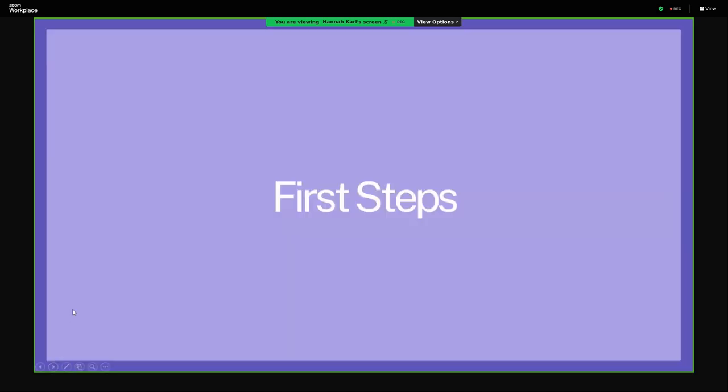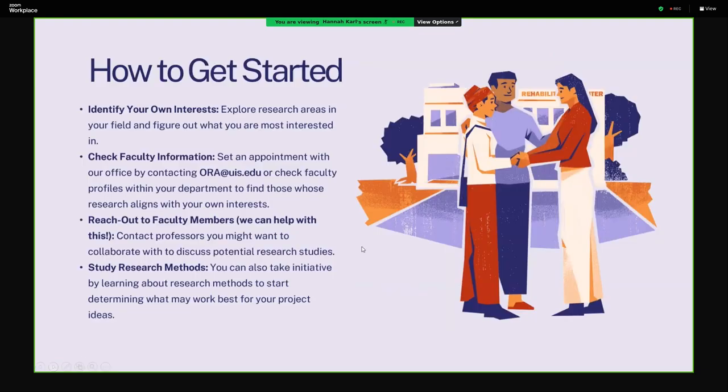So now we'll talk a little bit about the first steps, since you know about some of the benefits and opportunities for doing so at UIS. As far as how to get started, you'll want to first identify your own interests by exploring research in areas related to your field and around it, and find what most interests you. I think some of the best ways to do this will be reading current news in your area and discussing current issues and discourse in those areas. This will help you find essentially what is happening in your field and areas to look deeper into.